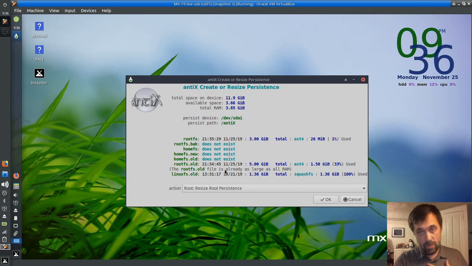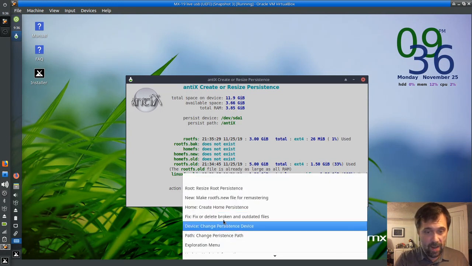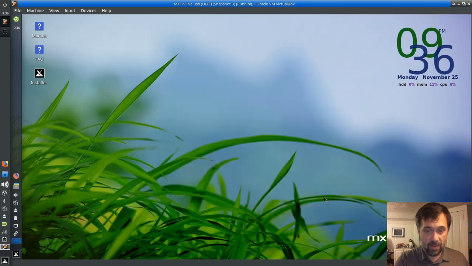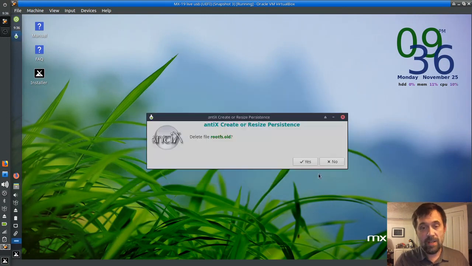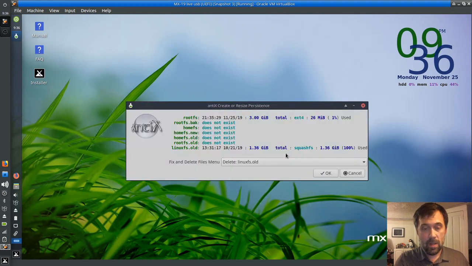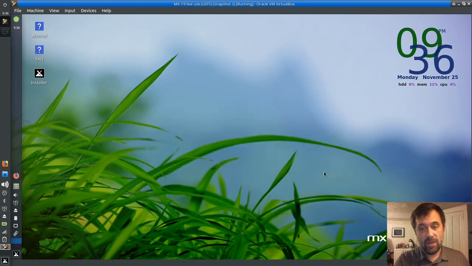I'm going to assume that I have now lived with this for a couple of days and it's fine. I don't want to go back, but I want to reclaim the space on the hard drive. So we have this fix, delete, or outdated files option. We click that. It says, hey, look, your rootfs.old's there. Do you want to delete it? Yes, I do. And then it's going to say, hey, look, you've got a linuxfs.old file. Do you want to delete that? Yes, I do.